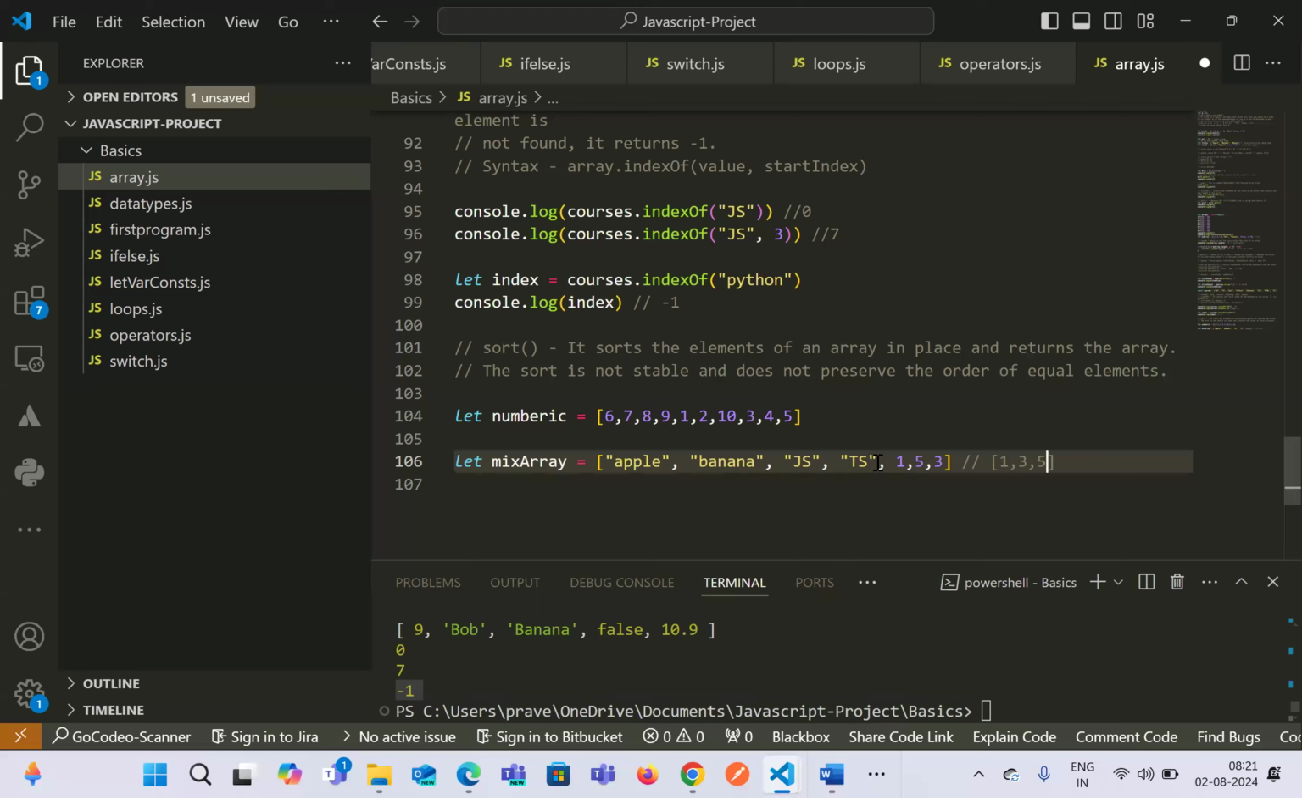Then what happens is, if there are any capital letters in the array, those will be sorted out first. So let's say you just give TS and JS here. These capital letters will be sorted out after numeric, and then lowercase letters will be sorted based on whatever values you have given in the array.